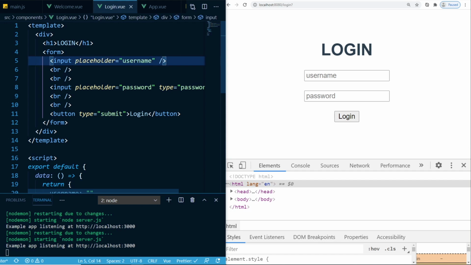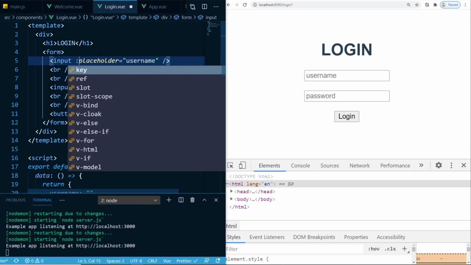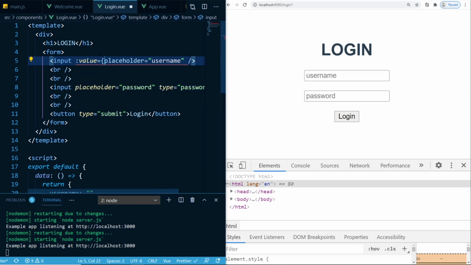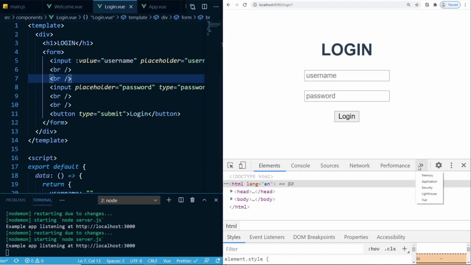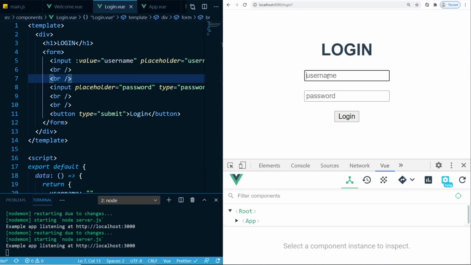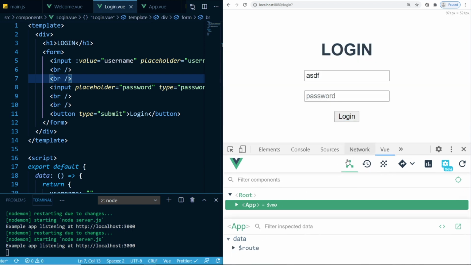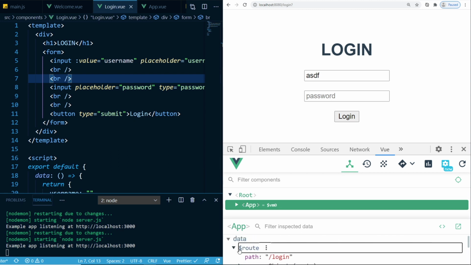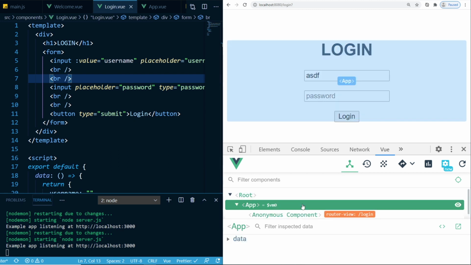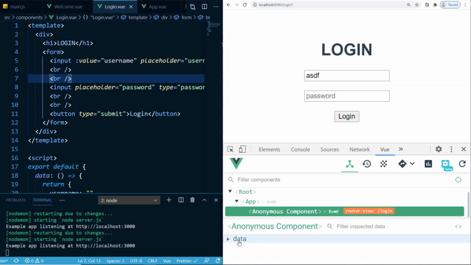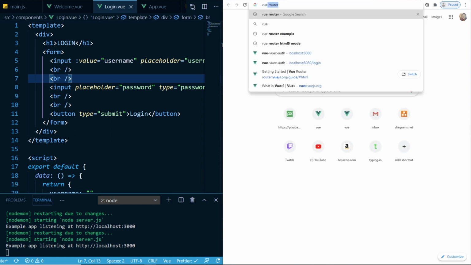Okay. And then secondly, you can bind your inputs to your data by doing a two-way binding, and I might have to refresh my memory as to how to do that, but I think you can just say value is equal to username. All right, let me load up the Vue thing down here and type in something. Route to login. I guess this is all we're going to say. Anonymous component, data, password, and username. So I'm going to actually have to look this up because I don't use Vue that often.